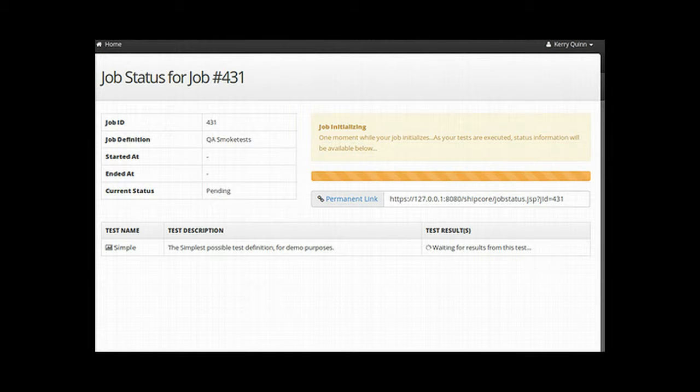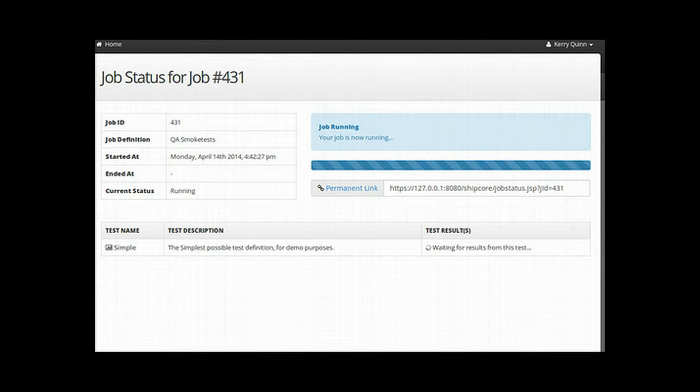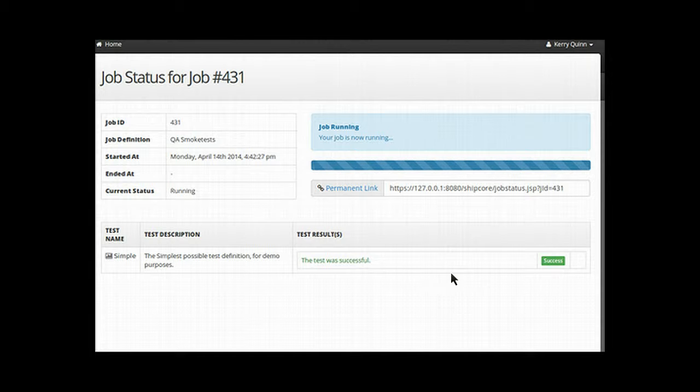ShipCore will start to initialize the test and begin running it. You can see up here the job is now running. And shortly here, under test results, once the test completes, we'll get the result of our test. You can see the result of our test was successful, and ShipCore has completed. Some information about it here.